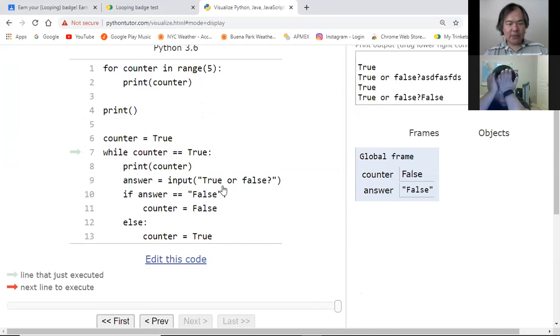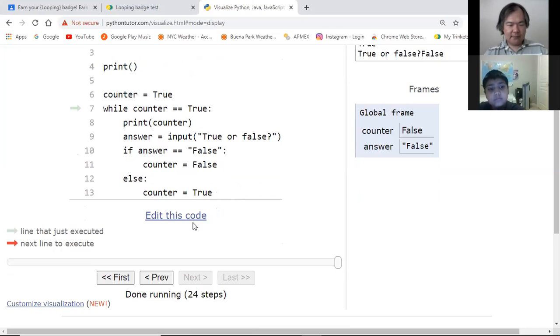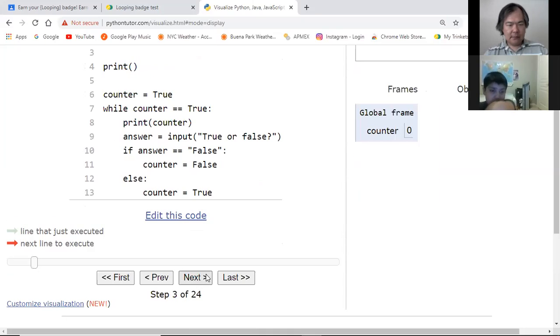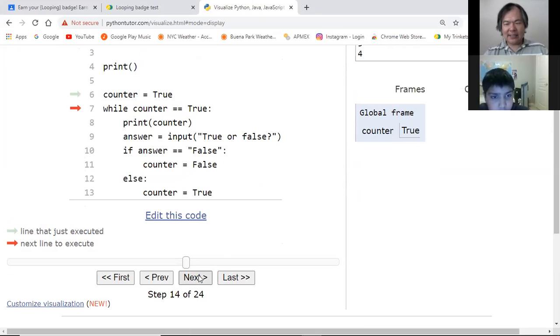So every time it asks me true or false, as long as I don't type in false, it'll keep looping. Okay? So with the for loop, it loops all the time. That's what a for loop does. There's no possibility of it not doing the whole thing. Only the while loop you can set up so that you can make it stop, depending on certain conditions.